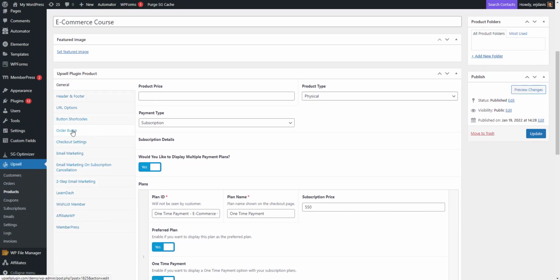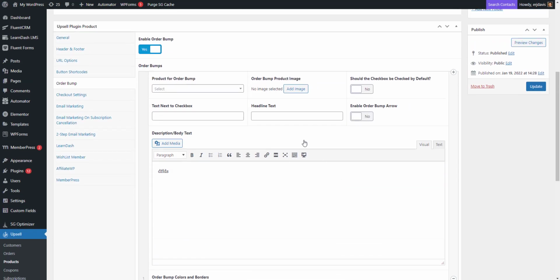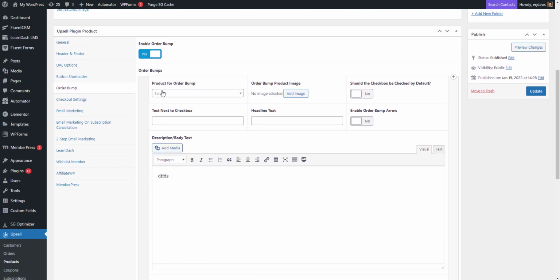Okay, so once inside of the product, what you want to do is go to the order bump. You're going to want to enable order bump, and then you're going to add the setup fee product as an order bump. So right here, product for order bump. Let's go ahead and search for that new product we just created. Here it is. Let's choose that.